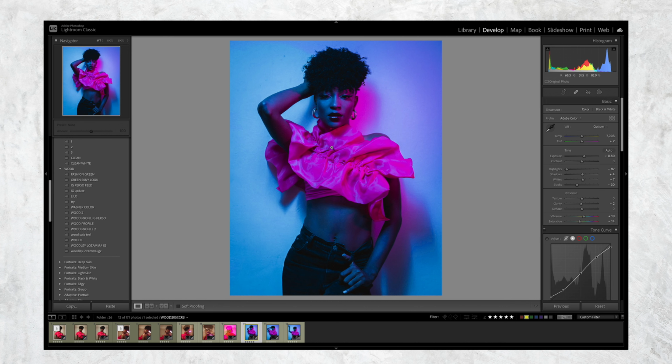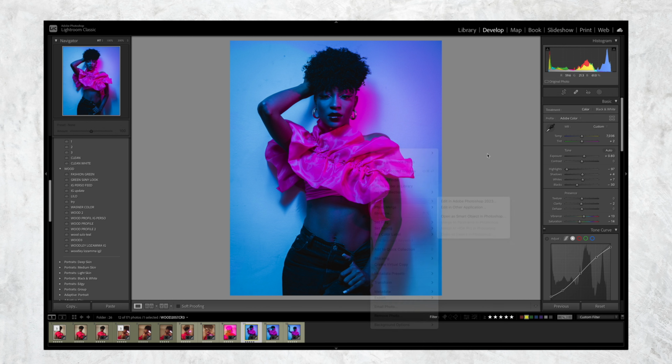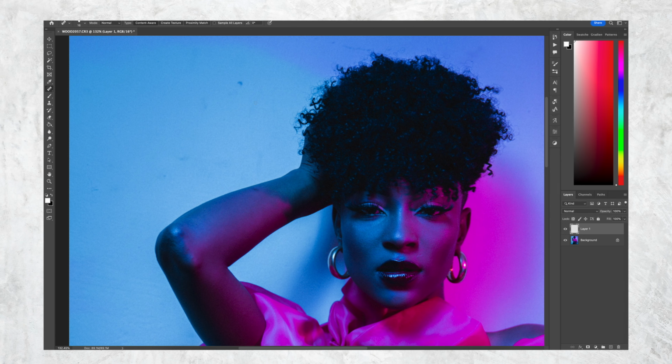So now in this picture, we're gonna export this picture to Photoshop. Just press E on your laptop, or you can just right click and edit in Photoshop. Okay, in this picture, I'm gonna remove the blemishes. For that, I'm gonna create a new layer and just press G on my keyboard, or just come here and choose the spot healing brush tool. That's the best way I go when I want to remove blemishes.